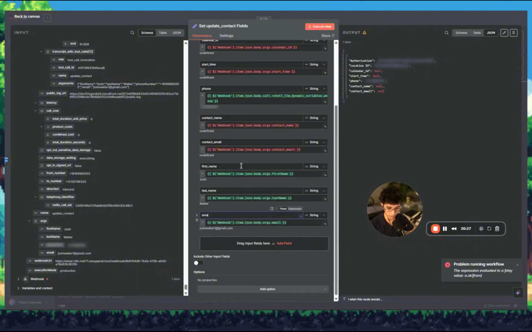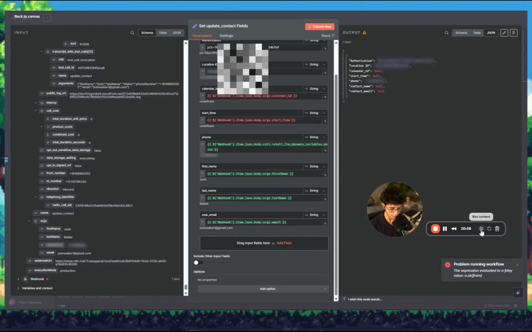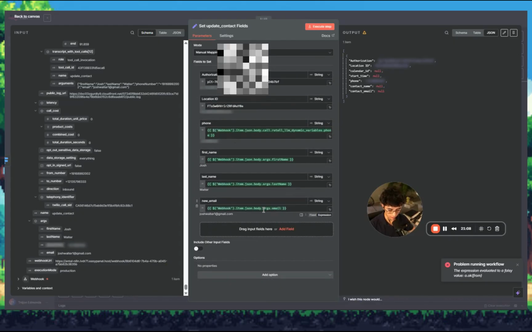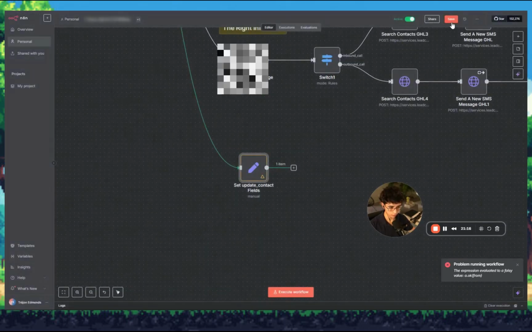And this is just going to be the name. I'm going to name it new email. And voila, here we have it. I'm going to take out some of these pieces here, like the start time and calendar ID, we don't need them. And that's it. So I'm going to go out, click save, and grab the last execution, that is the phone number.